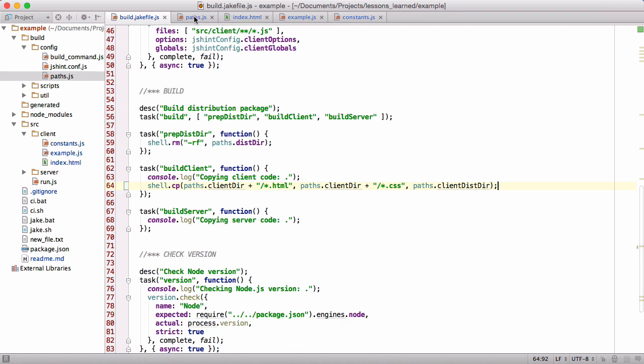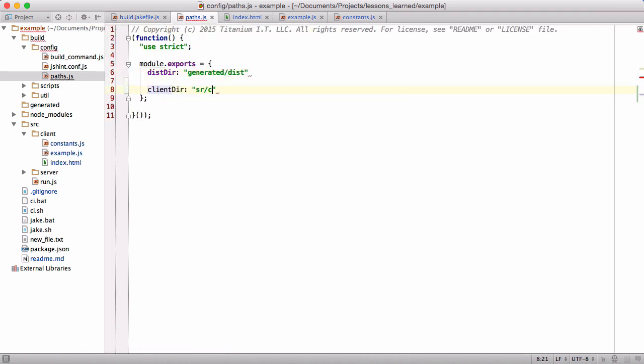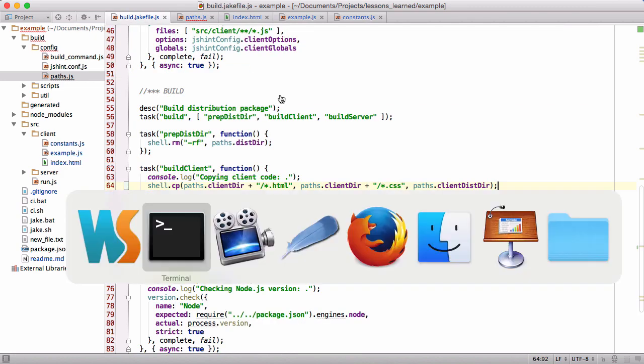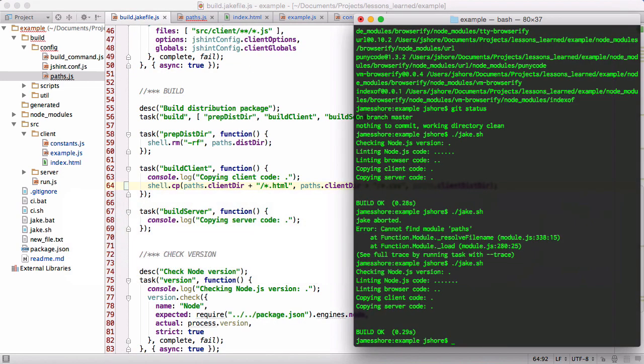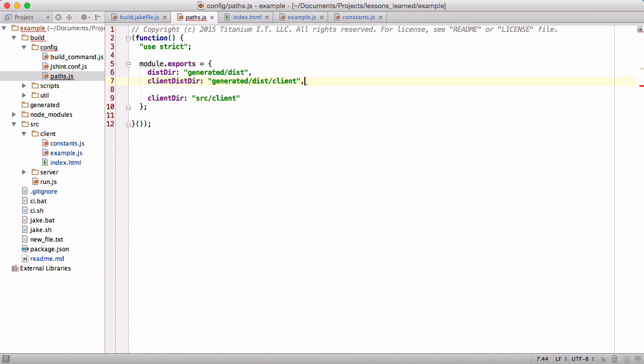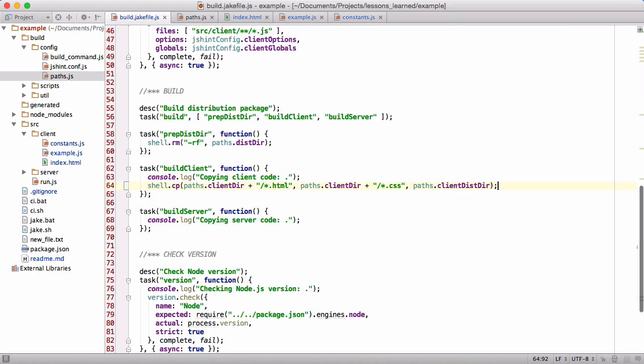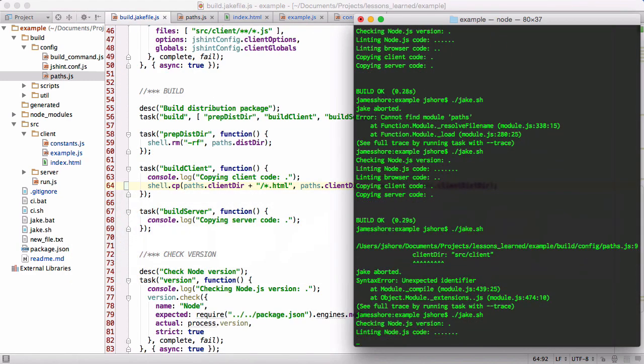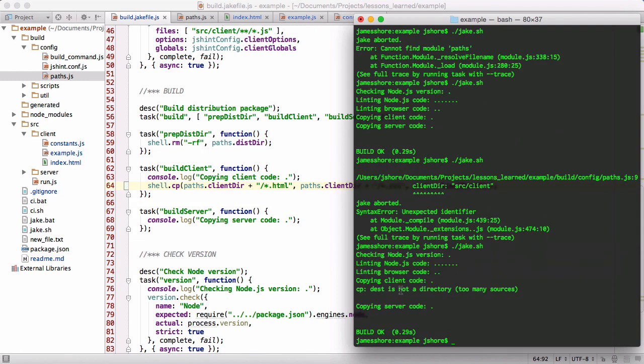So let's go ahead and add these paths. And run that and see how well it works. We're getting a lint error. I probably left out a comma. Yep, sure did. That's why lint's valuable right there. Okay, there we go. And it's saying dest is not a directory.